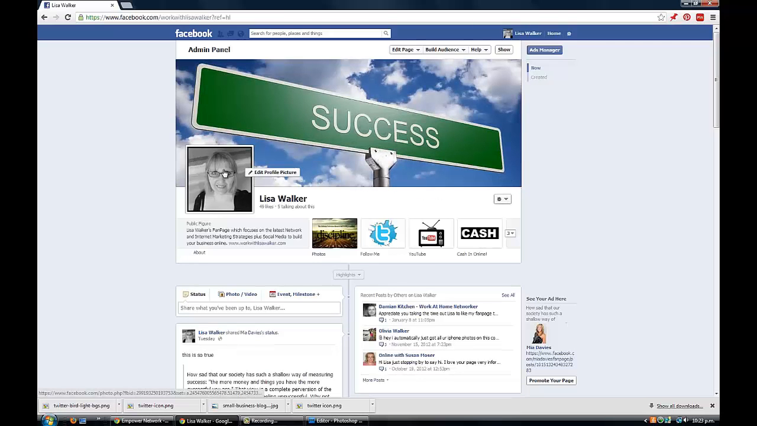And same with the profile picture. You just click edit profile picture. Click on that. Now if I had some photos on Facebook that I'd already uploaded that I wanted to use for my profile photo, I could just click choose from photos. But since we're going to use the new photos that I've just edited, I'm going to choose upload photo. See here it says take photo. You could do that on a webcam as well.